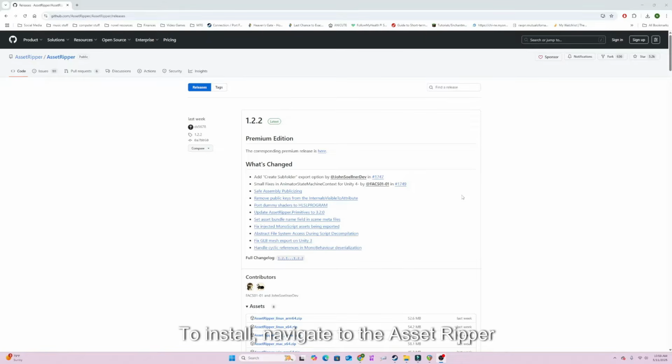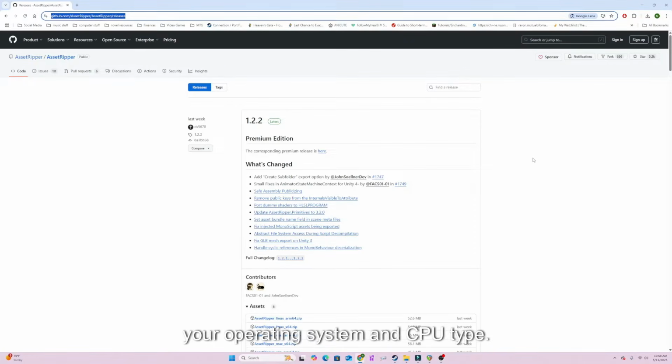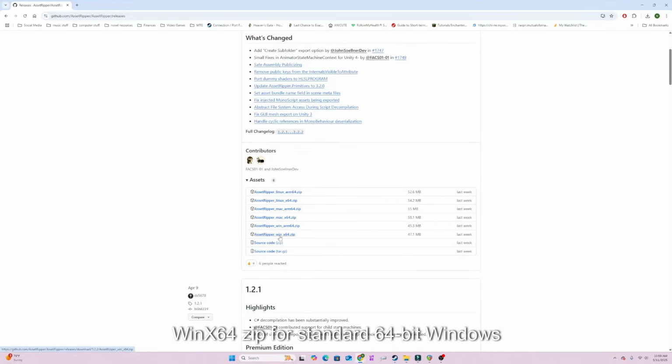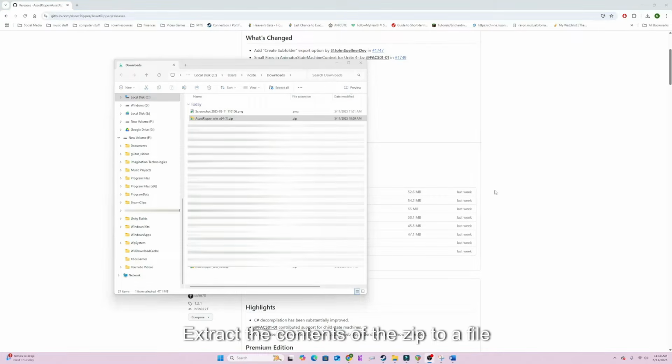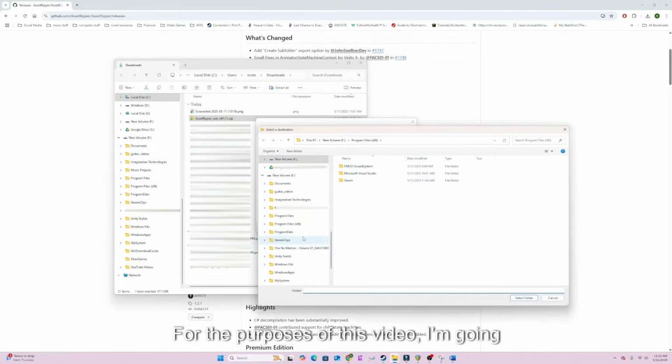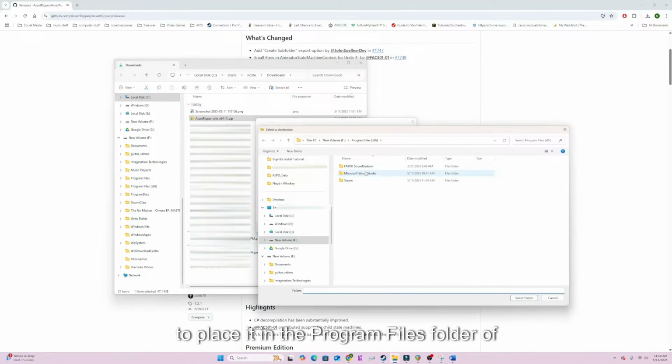To install, navigate to the Asset Ripper GUI release page on GitHub. From there, choose the version that matches your operating system and CPU type. Most users will download Asset Ripper WinX64 zip for standard 64-bit Windows systems. Extract the contents of the zip to a file path of your choosing. For the purposes of this video, I'm going to place it in the Program Files folder of my F drive.